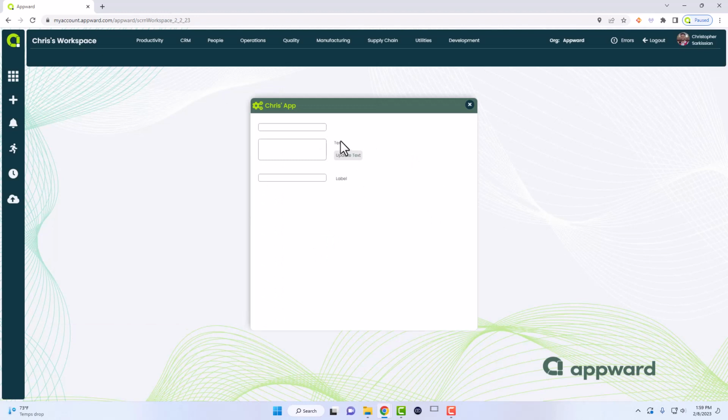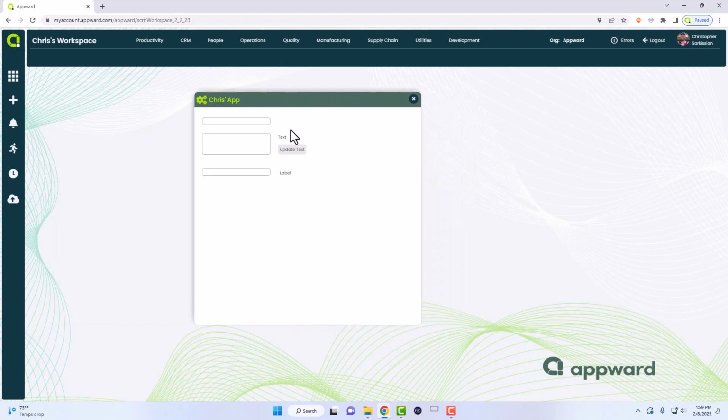Upon first load, the value of this still says text because the value inside of that variable was text in my screen editor. But now if I change this, hello, and I press enter, nothing will happen yet. But if I click update text, which will change the value of that variable, as you can see, now the value of this screen text has changed.